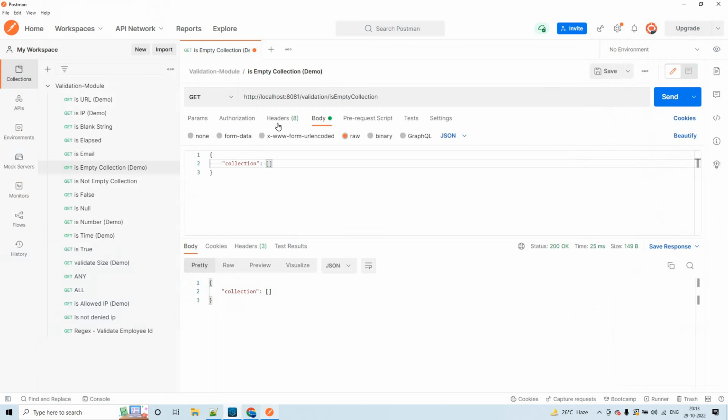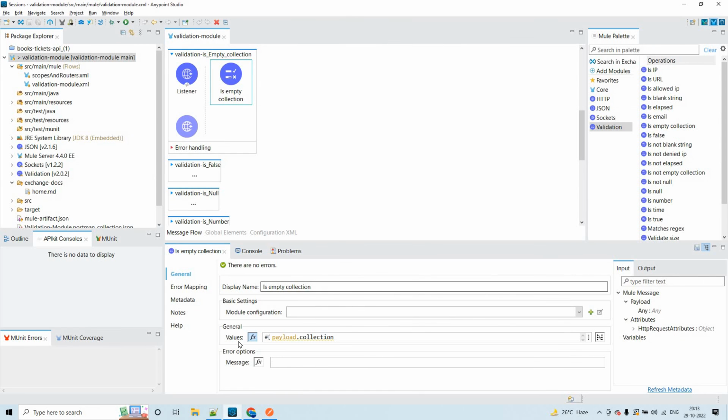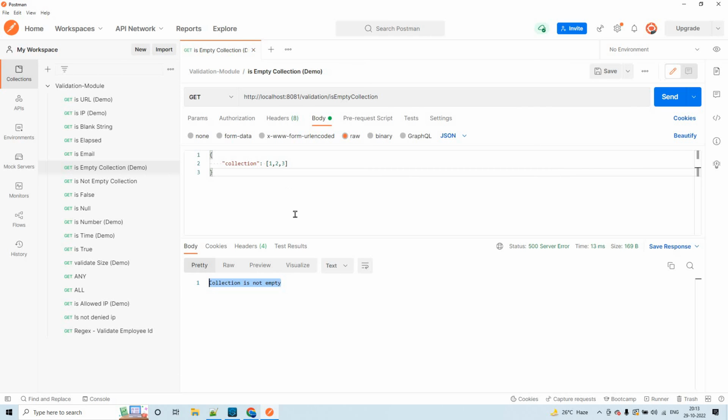Now let me pass some values within this, like 1, 2, for example, or 3. So this is a collection, right? Now if I send this request, we'll get some default error message. See, collection is not empty. This is not customized; it was sent by the inbuilt, default error message. If you want, you can customize it by filling this option. So I hope you are good.